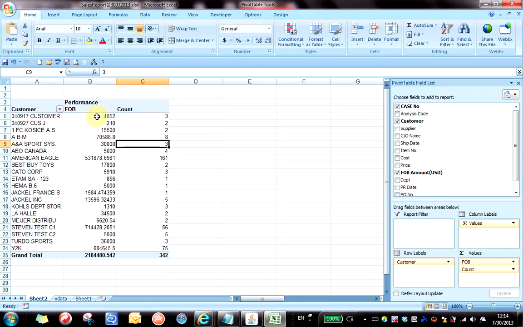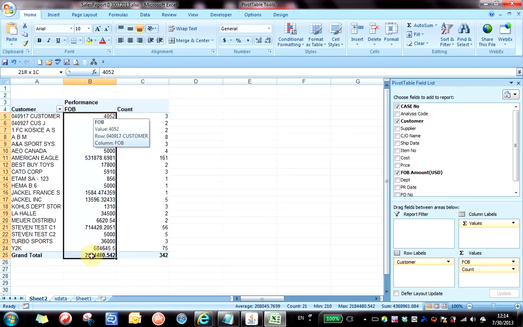And point number 2 is for the FOB field. This is money, right? We would like to add a dollar sign to it. Then what should we do? Is there any shortcut for the dollar sign in Excel? Can you remember? You may just simply press Control-Shift-4.